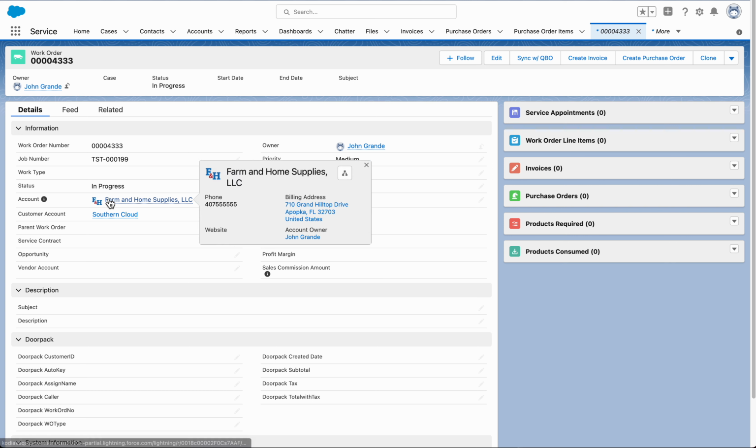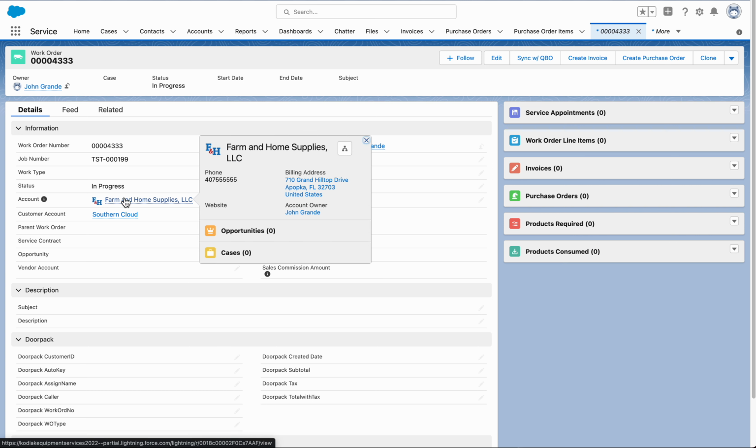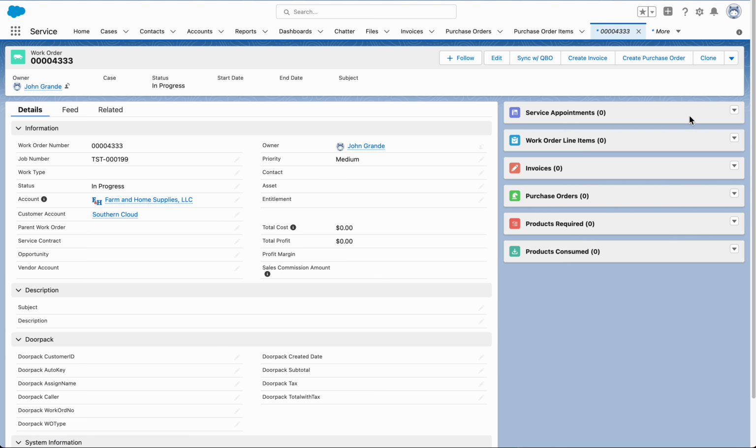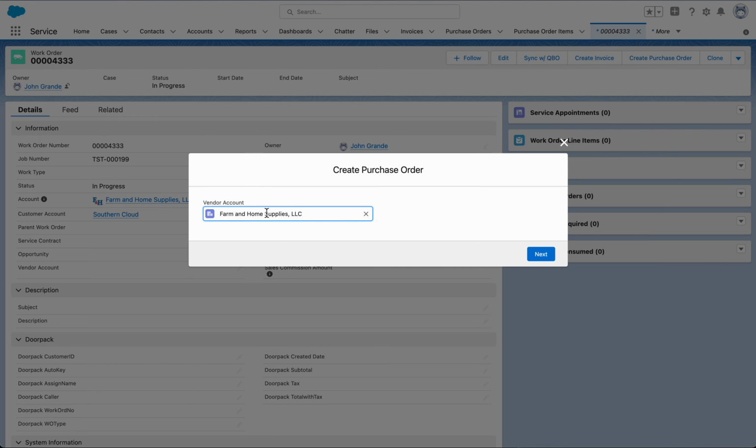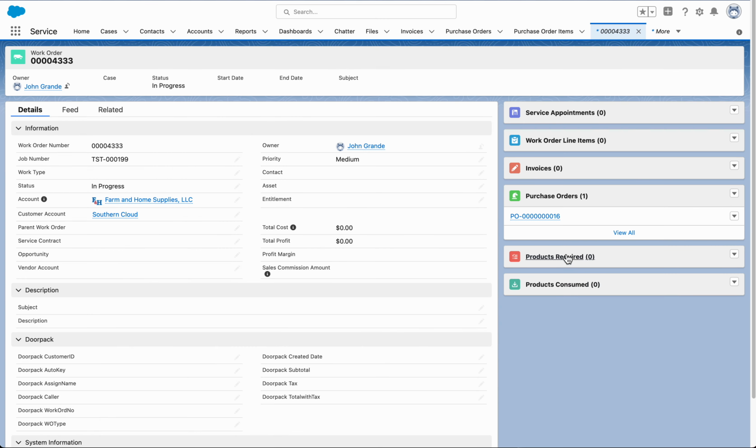So we do have a top level vendor account that you can fill in here just to simplify things, so that when you create a purchase order, it automatically fills in for the cases when you're using the same one or two vendors. But if you need to change something, you are able to. If you change it here, that's the vendor it'll be associated to. So let's click next. This creates a purchase order.